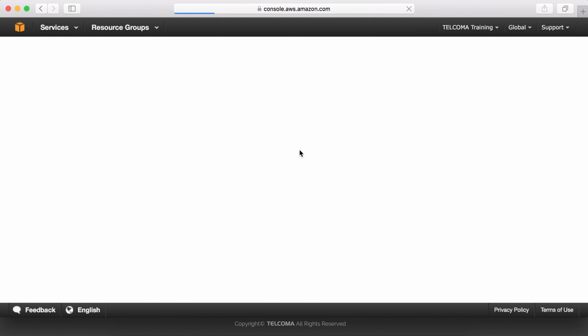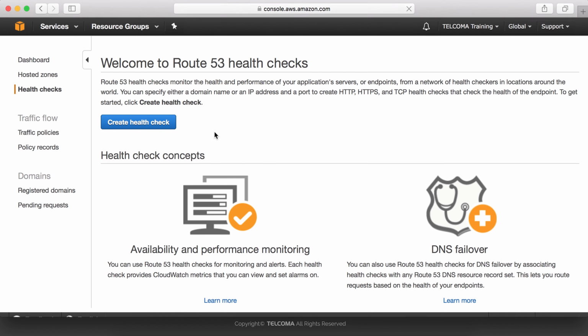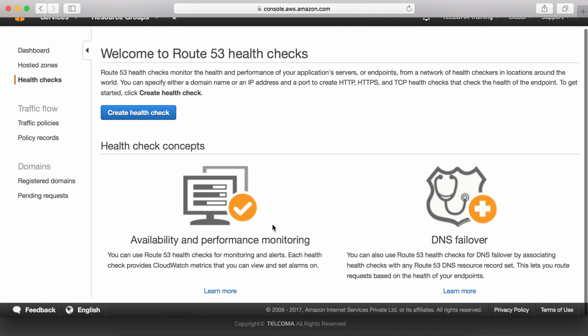We can perform a health check on our domain name. Suppose we have to check availability and performance monitoring. Also, we have to monitor DNS failure. So we can have a health check. So how? We have to create a health check.